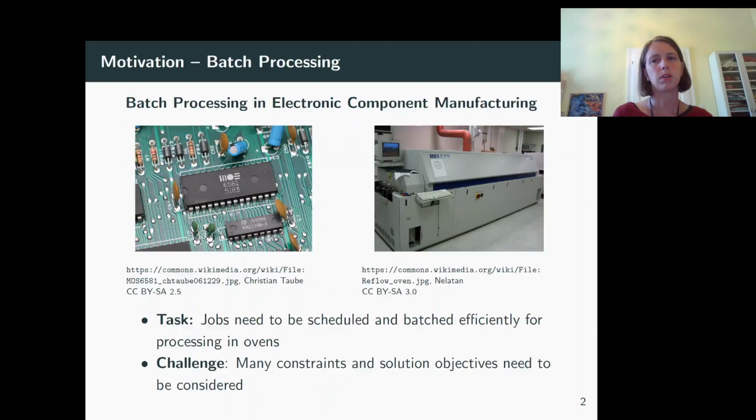Now let me start by telling you in which area the oven scheduling problem that we study occurs. When manufacturing electronic components, many components need to undergo a hardening process, which is done in specialized heat treatment ovens. Running these ovens is very energy intensive and thus costly. So we want to reduce the time such ovens need to be run. In order to do so, we group jobs that can be processed simultaneously together in batches.